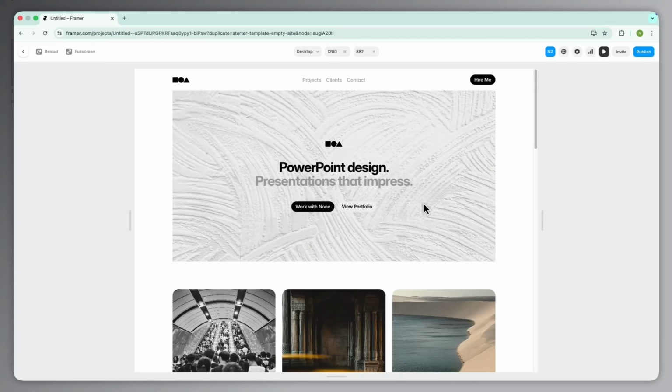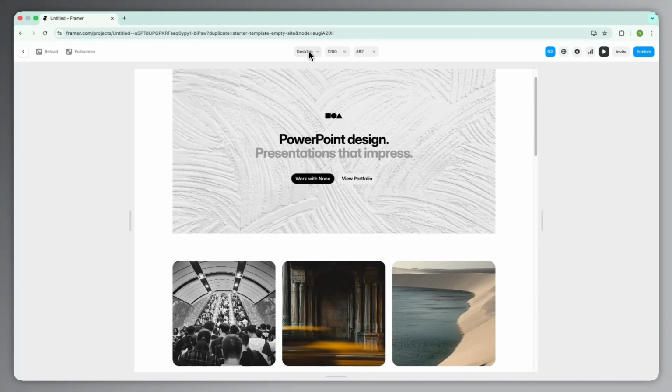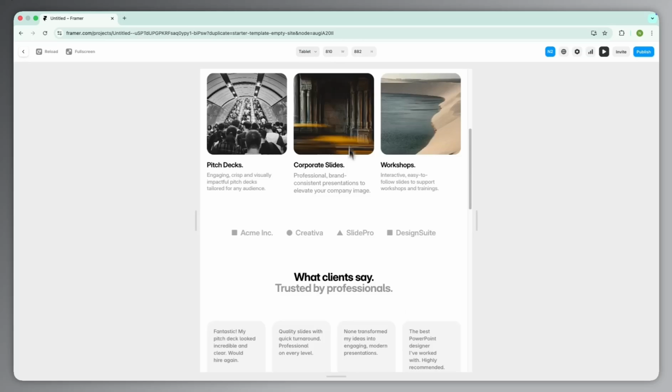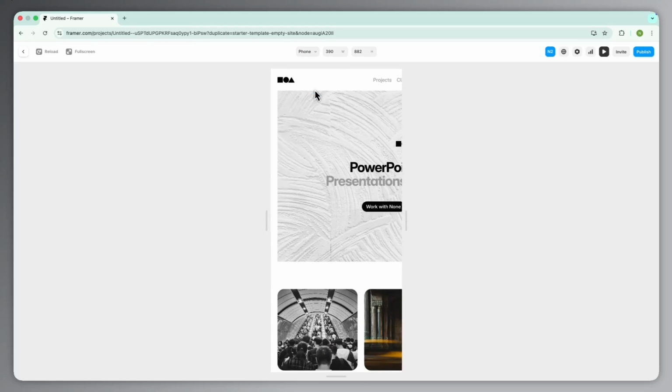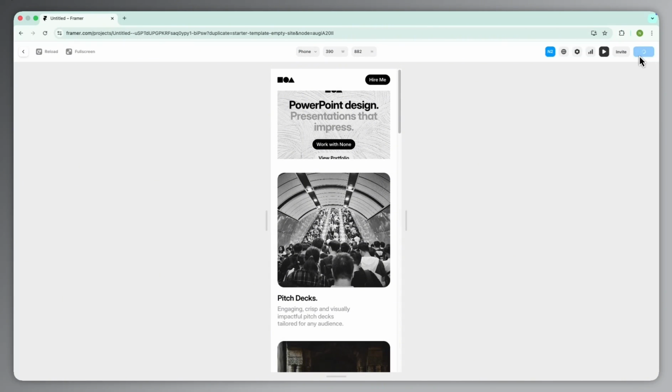And when I'm done with my first pass, I click the play or preview button at the top. I review the desktop version, then switch to tablet and phone to make sure spacing and typography feel right on each. And when all set, I click publish. Framer shows me the site's domain, and I click it to open the live published website. If I need a custom domain or higher limits, I can upgrade later.